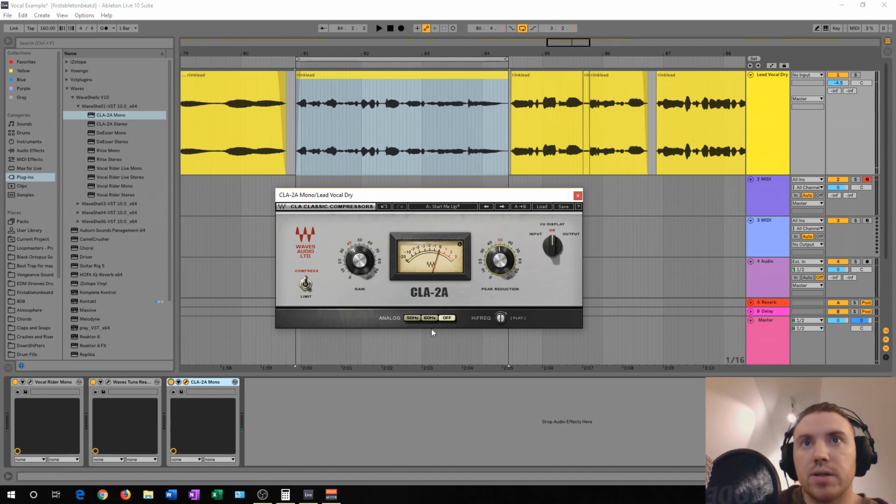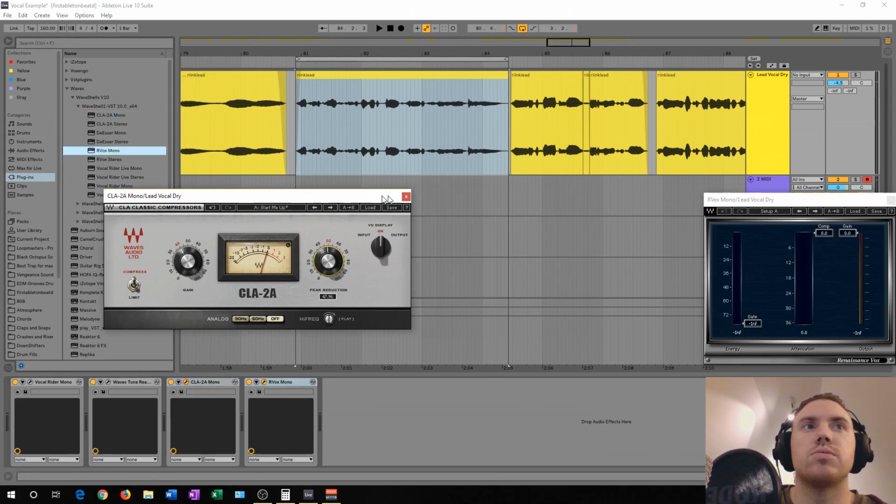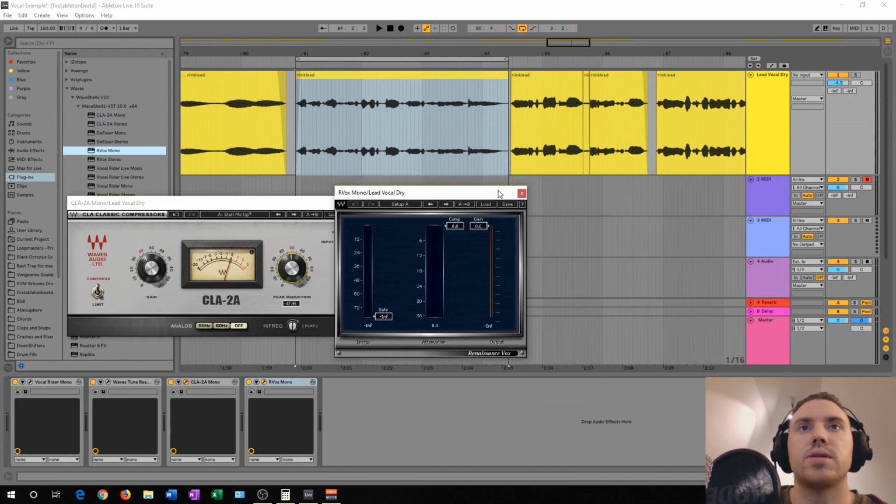I don't typically push it too hard, not at this stage. So the next one I'm going to use is our Vox Mono, which is also super easy. Just 3 knobs, super easy.